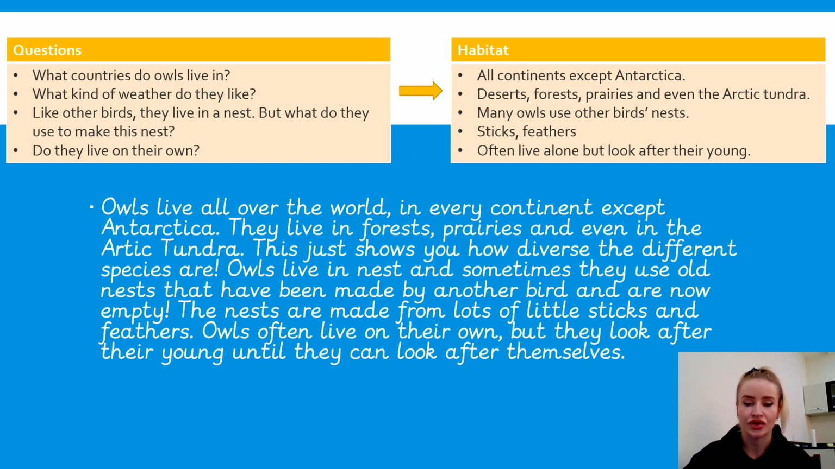Number 1, what countries do owls live in? They live in all countries, on all continents, except Antarctica. They live in the desert, forests, prairies, and even the Arctic tundra, which is a really cold place, but it's not in the Antarctic. Something I found out, which I didn't know, was many owls use other birds' nests. The nests are made from sticks and feathers, and owls often live alone, but they do look after their young. Just like in the story that we listened to, Owl Babies, we know that they look after their young.